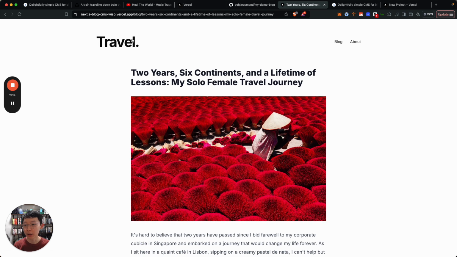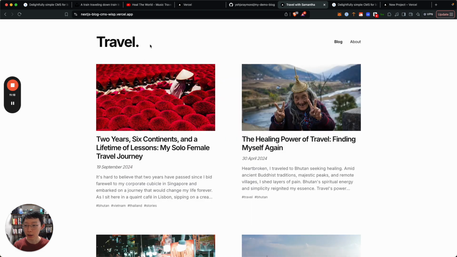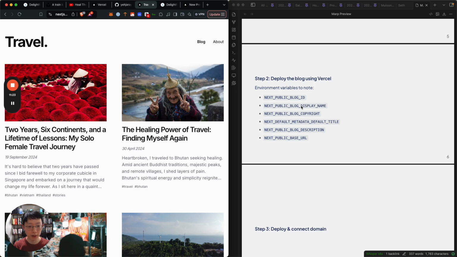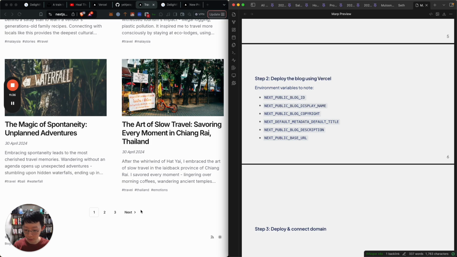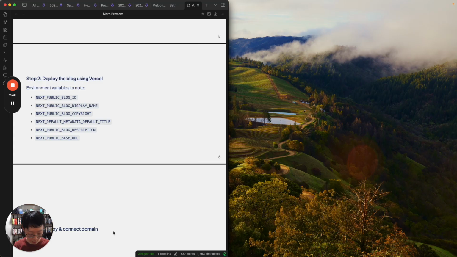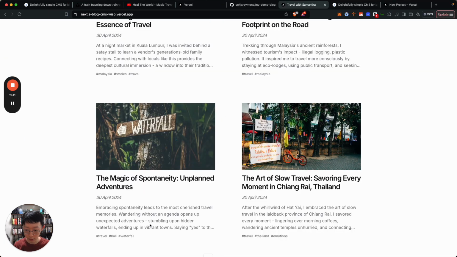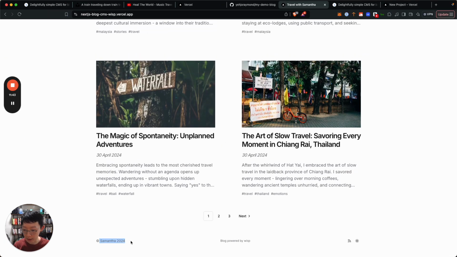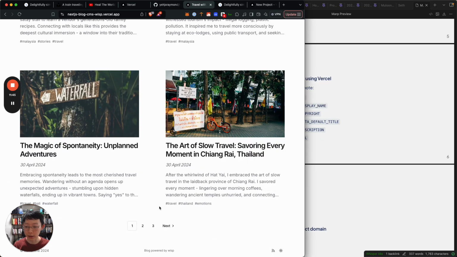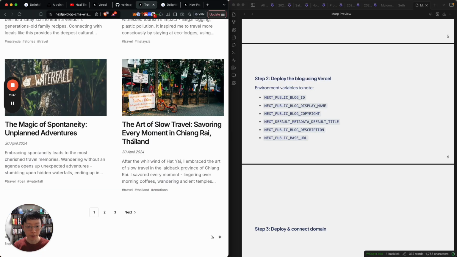So over here, on this template, there's many things that you can adjust. So the first one is actually the blog display name, which is this word over here. If I wanted to change it to, let's say, Raymond, then I would have to set this, and this will actually change to Raymond. The next one is a copyright at the bottom. There's actually a copyright message. Let me just show you that. So Samantha 2024, so that is the copyright message.